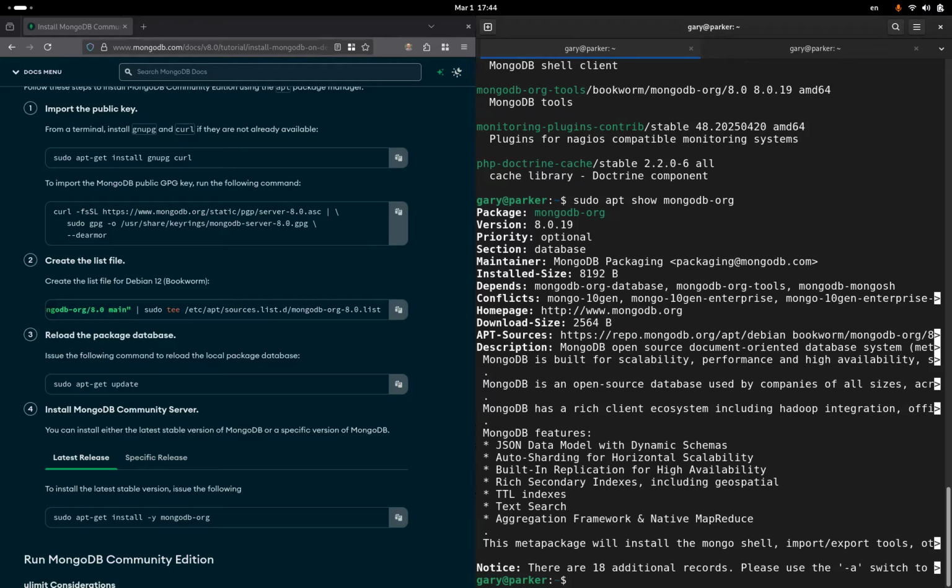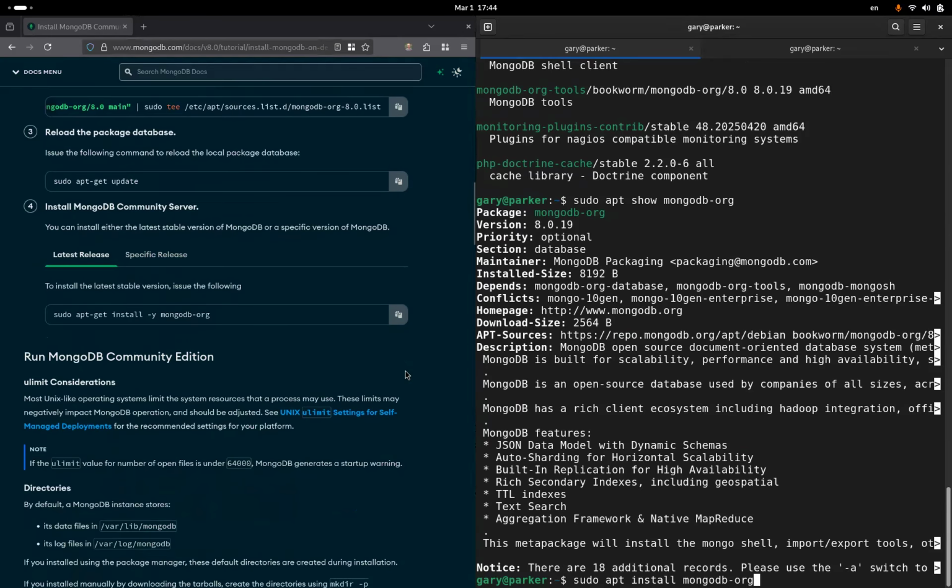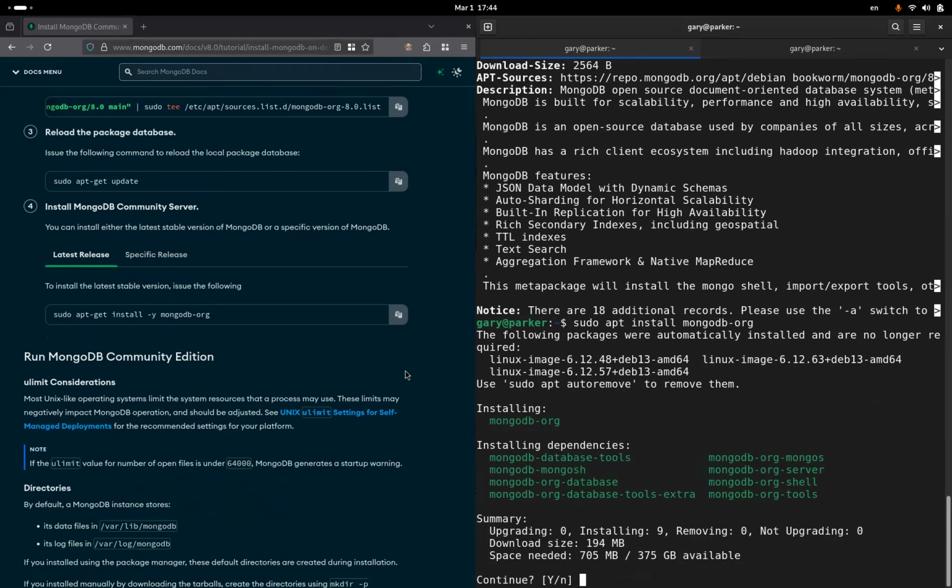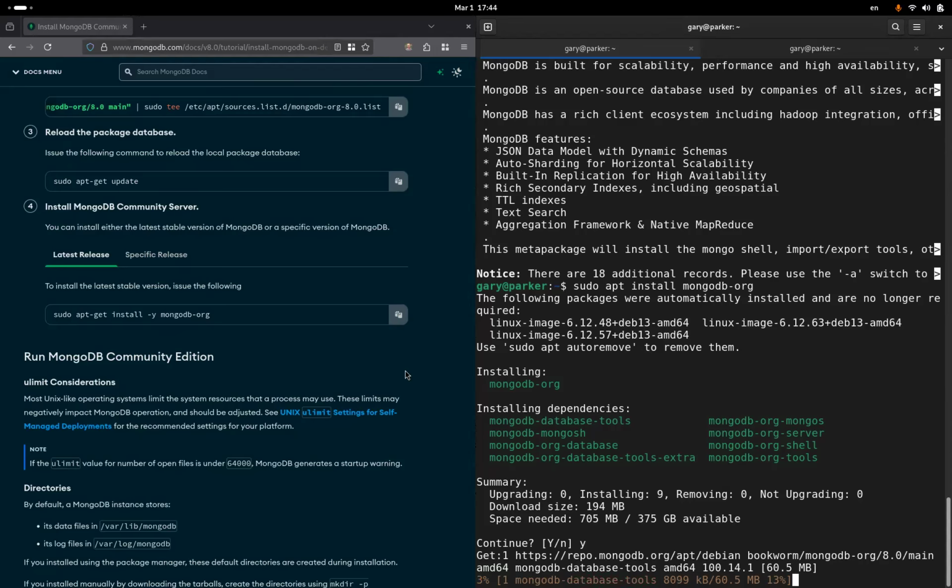So sudo apt install mongodb-org. Off we go. And it's going to install those other things. I definitely want the command line, and apparently I need all those dependencies. So it's either yes or no. I need it. Yes. And boom, boom, boom, it's going to install it.